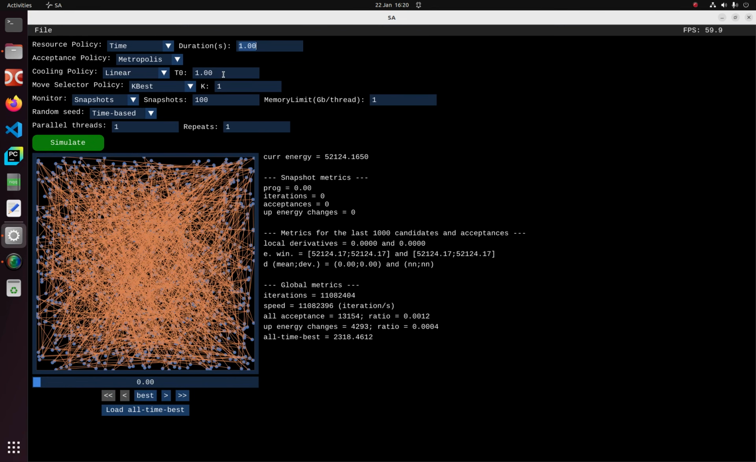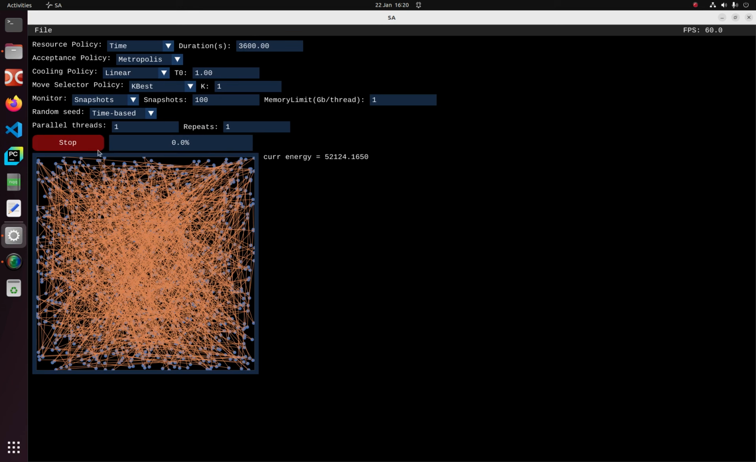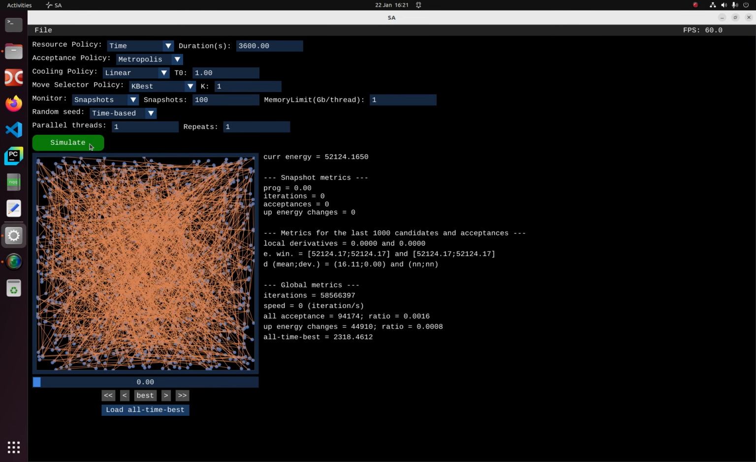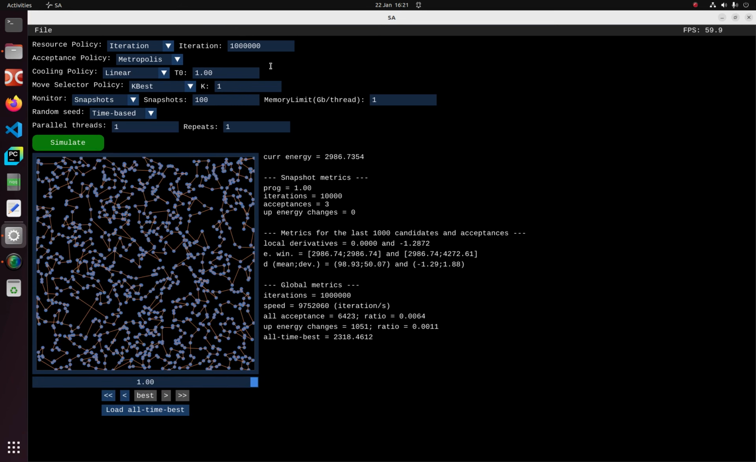If we give it an hour, then it will run for an hour, and it will find a much better solution. Of course, we will not have time to wait for it, so I will just stop it, but you can write anything here. Instead of time, you can set iterations, which will mean that it makes that many iterations. Of course, iteration is not as well defined as time, as for different problems an iteration can have different time needs. So it's not as well defined and not as plannable as time.